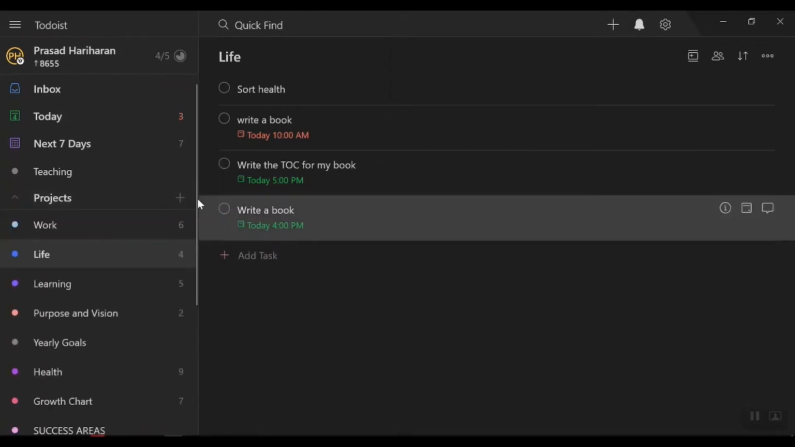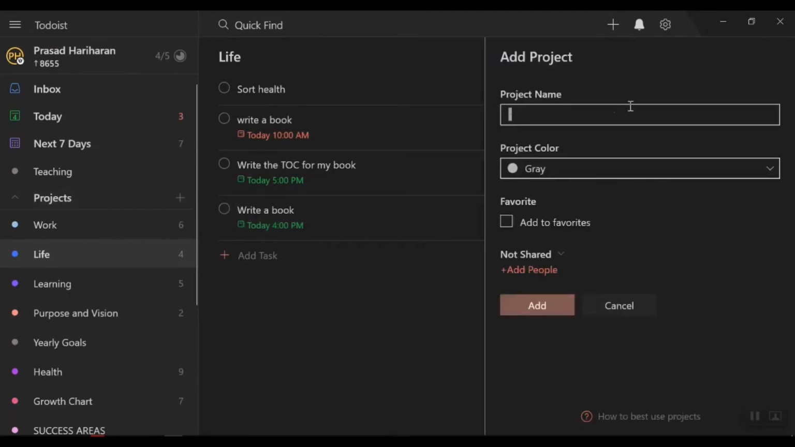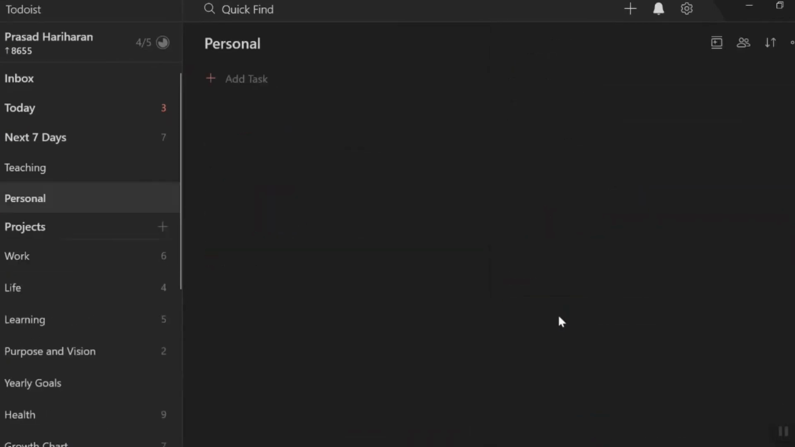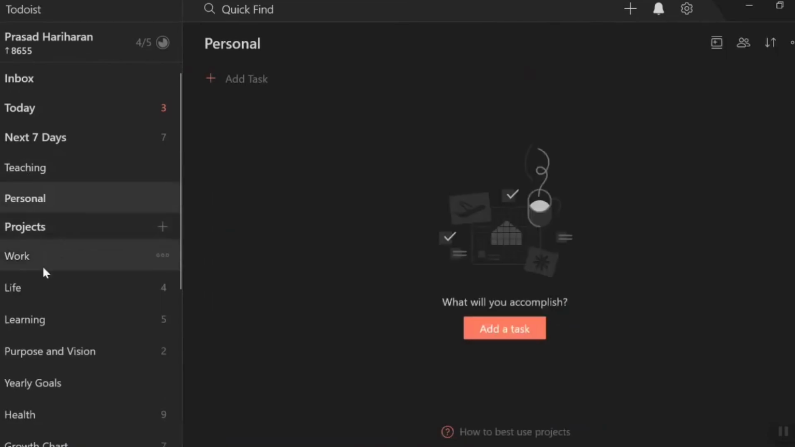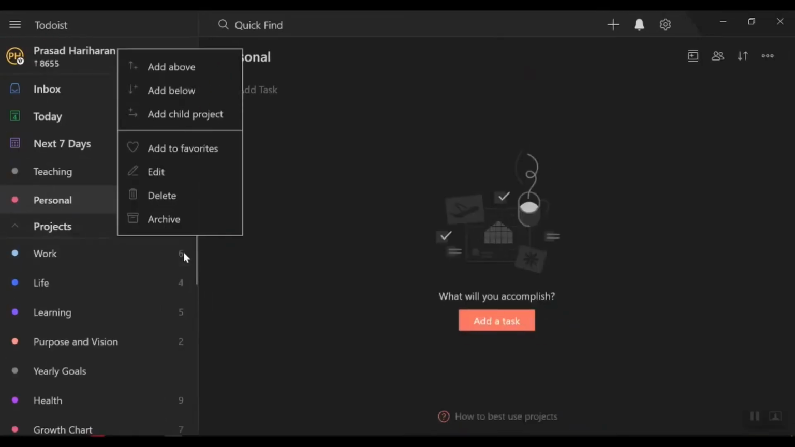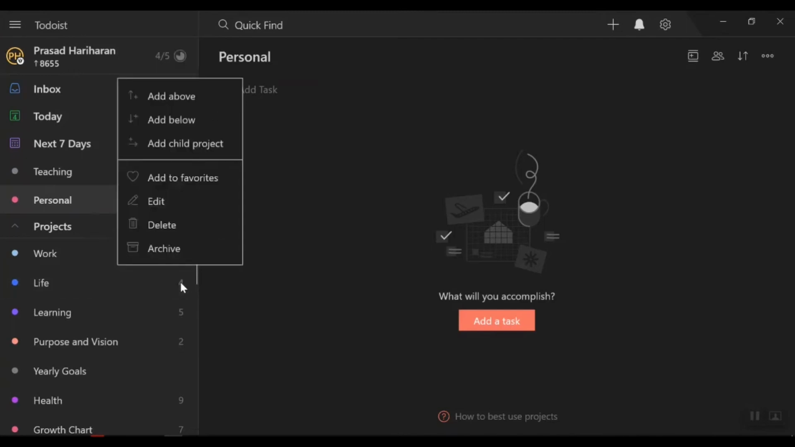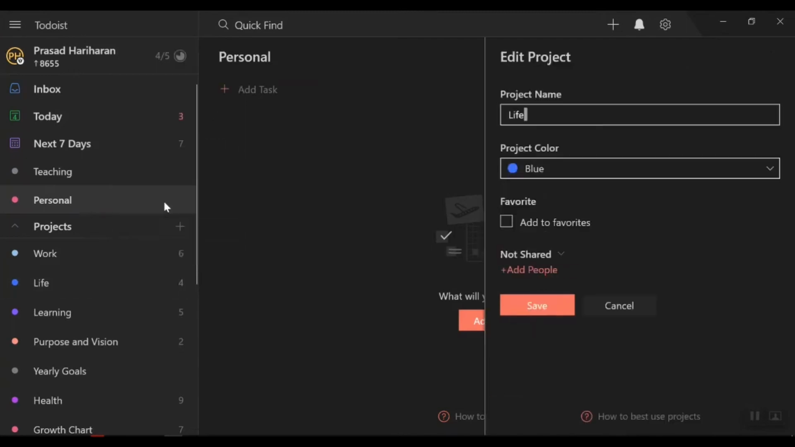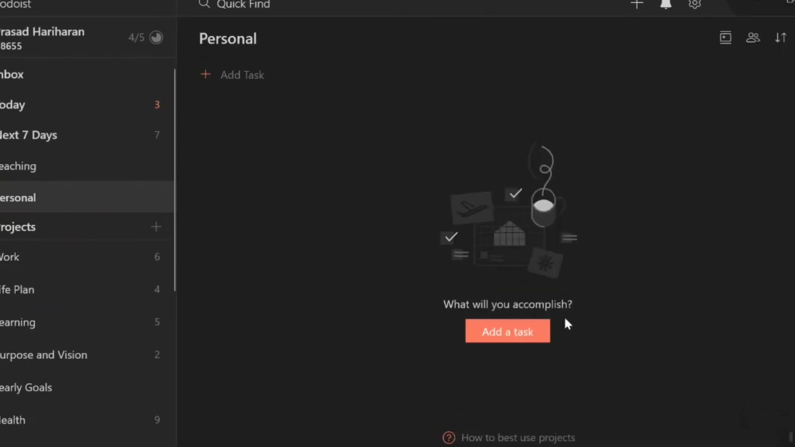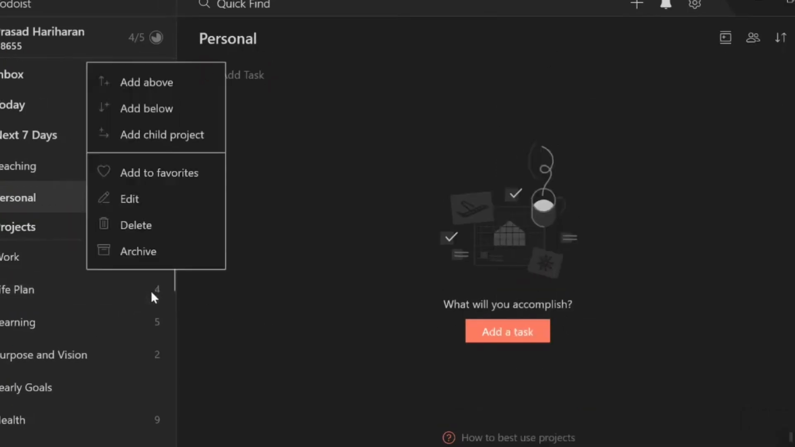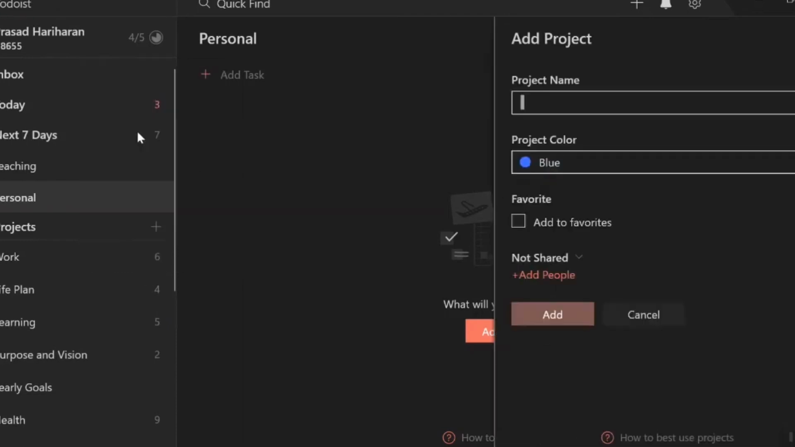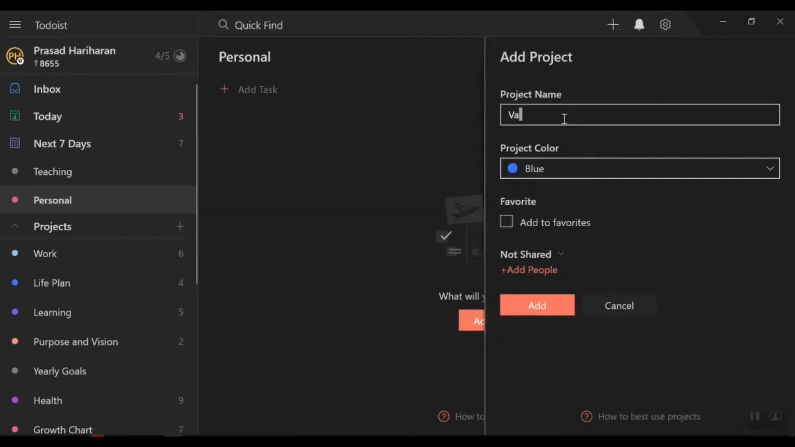To add a project, you can click the down arrow icon next to the projects panel on the left. Give your project a useful name. You can even add colors or add it to your favorites. At any point, you can click the ellipsis icon to edit your projects. You can even add child projects or move the projects around.